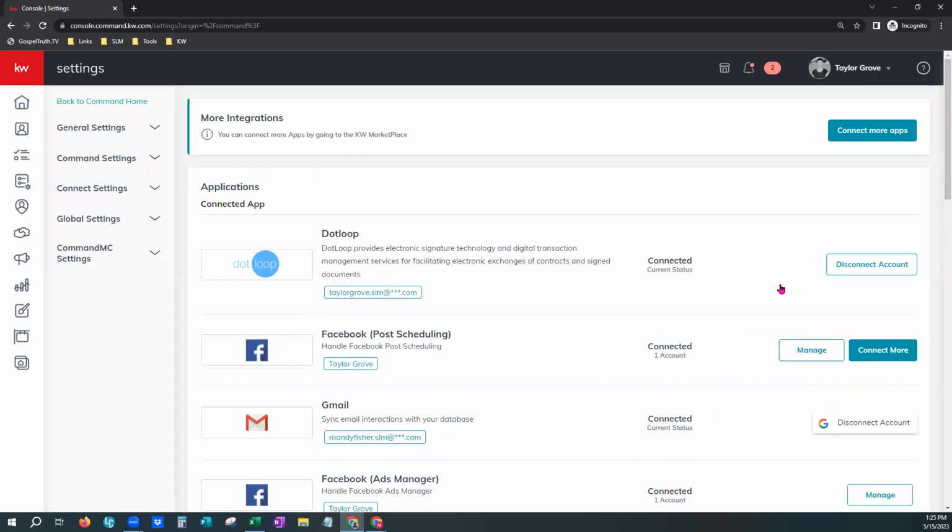So it first opens up right here to your integrations page. Remember when I was mentioning the marketplace up here at the top? It's where apps can integrate with your command. This is your integrations page. So it shows which apps are integrated to your command right now, or the most common ones that are integrated. This will be things like Loop, DocuSign, your social media accounts, and also some Gmail, even more.